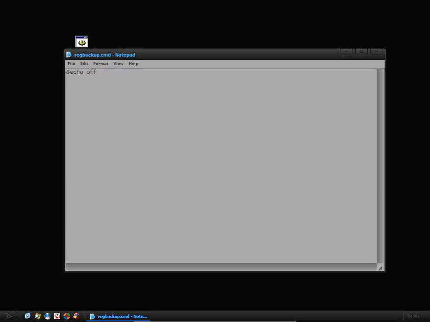After that, we want to see if the folder or the directory that we want to create our registry backup in already exists. If it doesn't exist, we want it to create the directory. We'll do that with the if not exist command. And we want this directory, just to keep it simple, to be on the C drive. So C colon backslash and then reg.